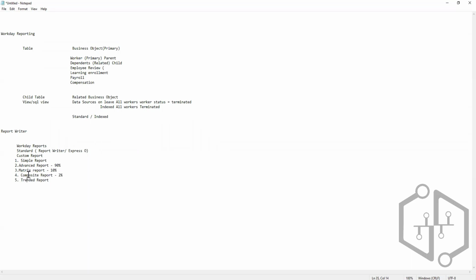Composite report will be a little different, but trended report is exactly similar to how you create a matrix report. You can group the data in trended report and get the data in a graphical format. Whatever matrix report is giving, trended report is giving. Then what is the difference between these two, trended and matrix?